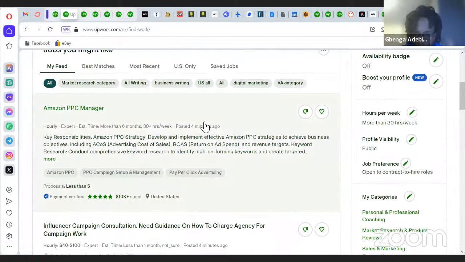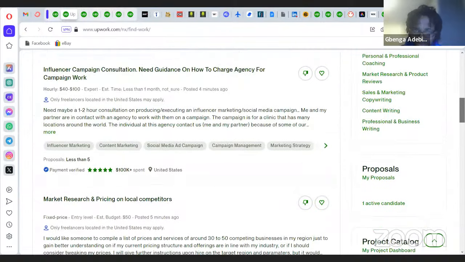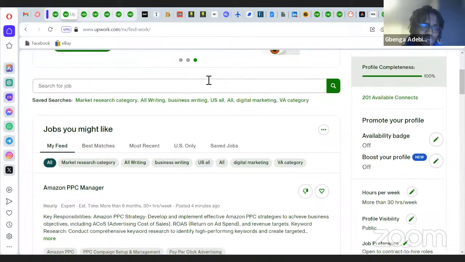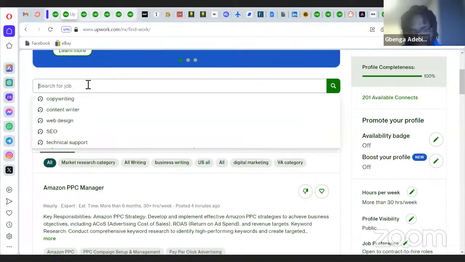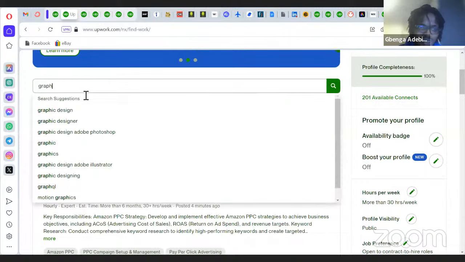When you land on your Upwork account, don't limit yourself. When you're not seeing the jobs you are looking for, just do a refresh. The first thing you need to know is how to search for jobs. I don't know what niche you are in, so let's use graphic designer as an example. If you are a graphic designer, all you need to do is to search.